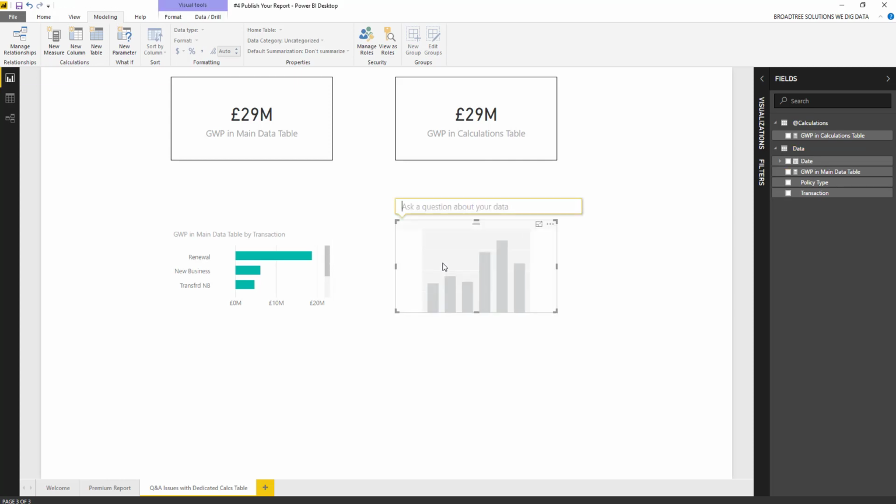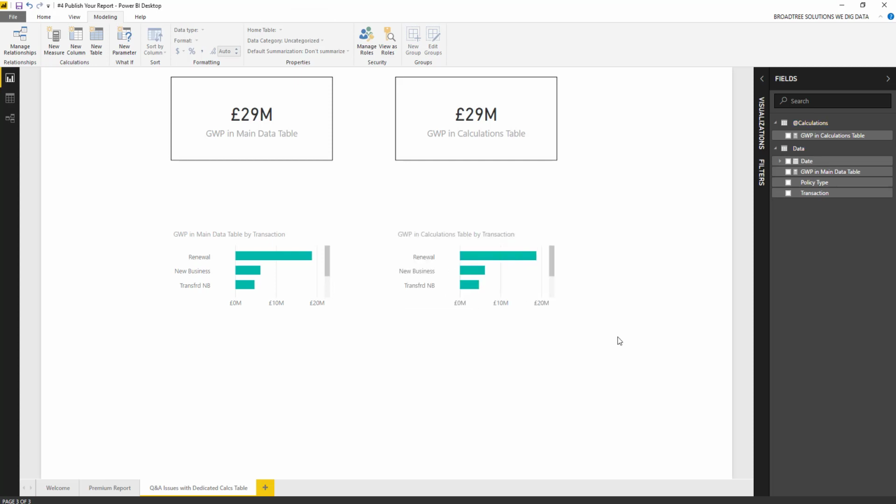Let's do the same thing against the calculations table. So tab to accept that, but I'm not getting any sort of prompt until I pretty much get to the end of typing the transaction thing. So it's not nearly as intuitive.